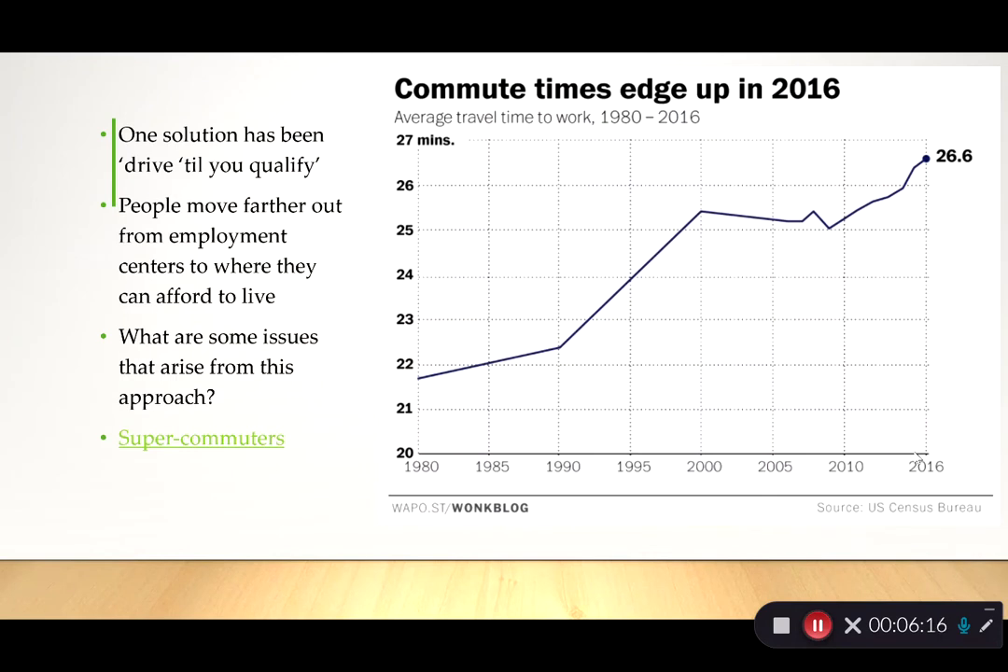So one solution to this has been drive till you qualify. Basically, you just keep driving and driving down the highway further and further out until you find a house that you can afford. The challenge that creates is that you're spending more time in the car. It increases traffic congestion. It increases air pollution and all of the negatives associated with automobile driving. You lose social cohesion and social capital because you're sitting in the car all the time. You don't have time to build relationships with the people in your neighborhood.